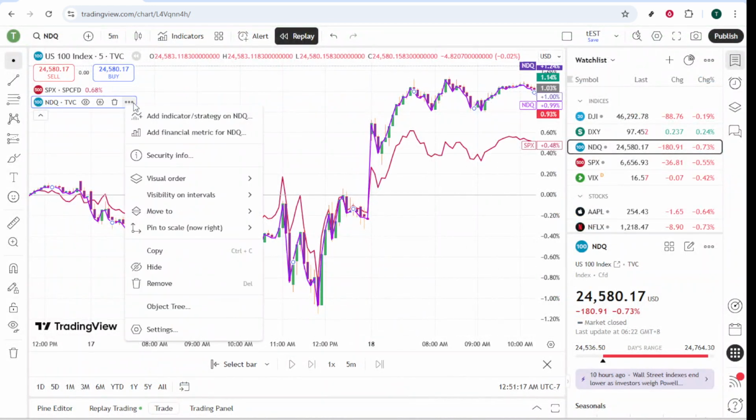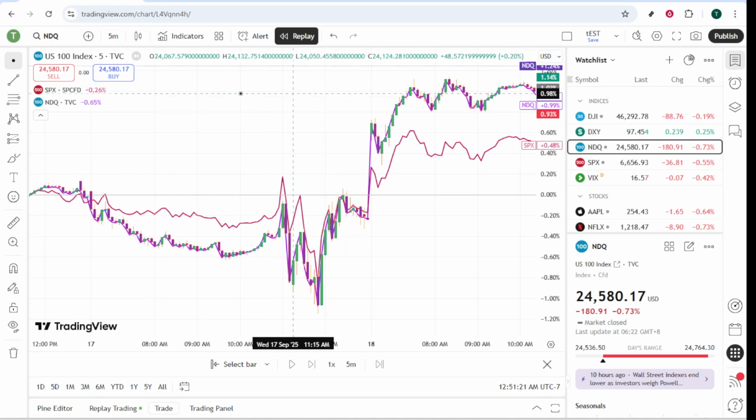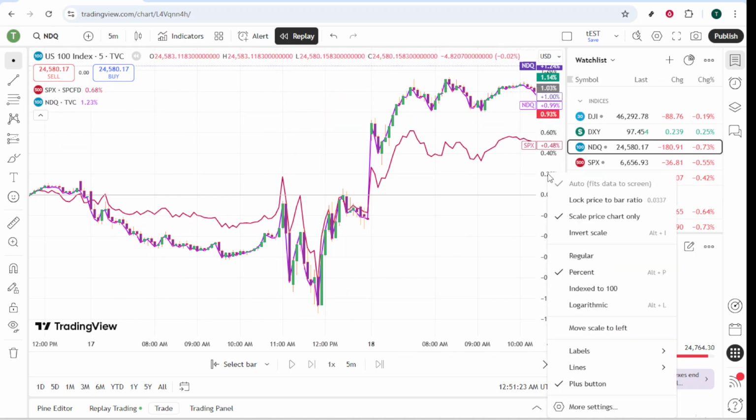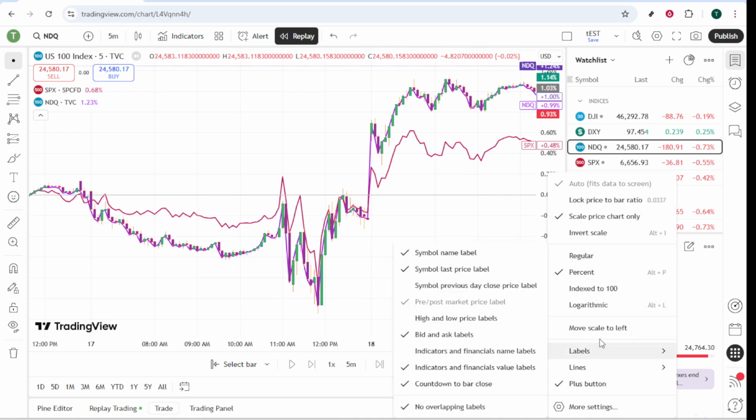Next, you have the New Price Scale option. By selecting this, the compared asset gets its own separate price scale on either the left or right side of your chart. This is particularly helpful if you're looking to compare assets with different nominal values, as it gives each one its own context while still viewing them side by side.